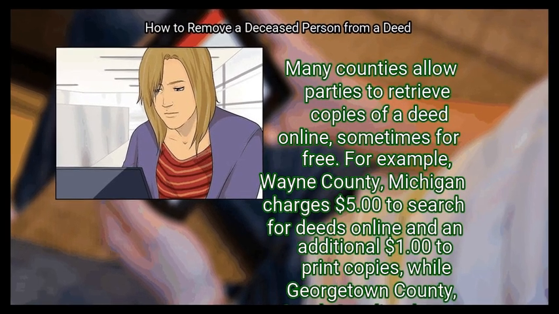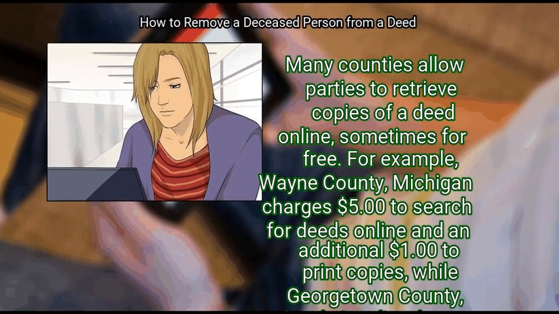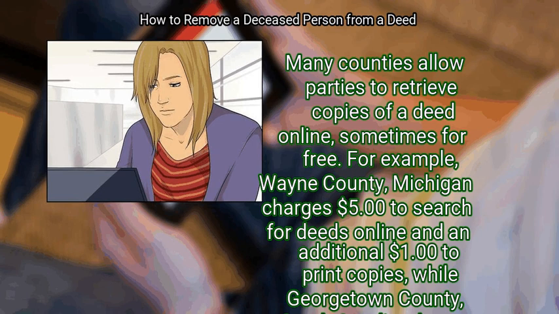Many counties allow parties to retrieve copies of a deed online, sometimes for free. For example, Wayne County, Michigan charges $5 to search for deeds online and an additional $1 to print copies, while Georgetown County, South Carolina, has a free deed search online.